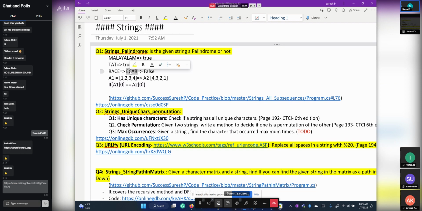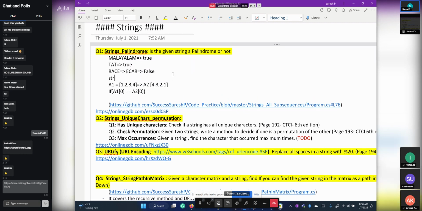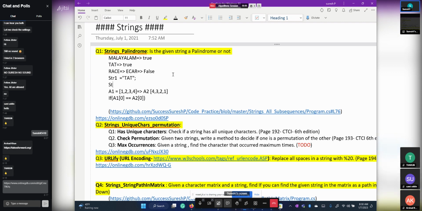You can also think of the string as an array of characters. Right? What is a string? A string is simply an array of characters. Let's say this is str1, equal to the string. So now str1 of 0, what is the value? str1 of 0 means what character is that?